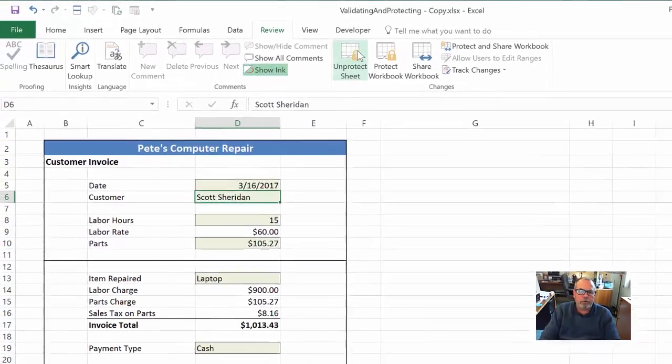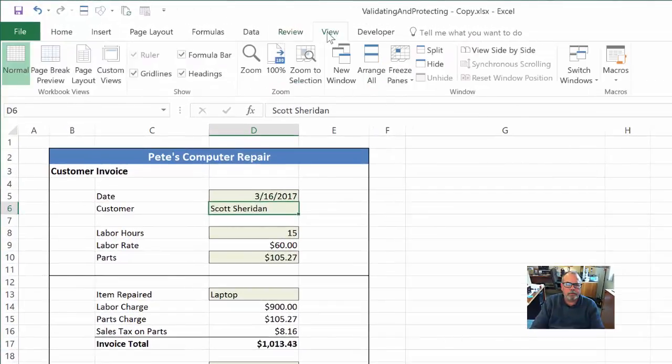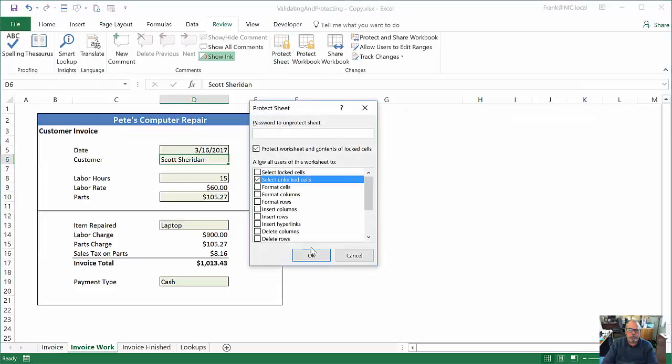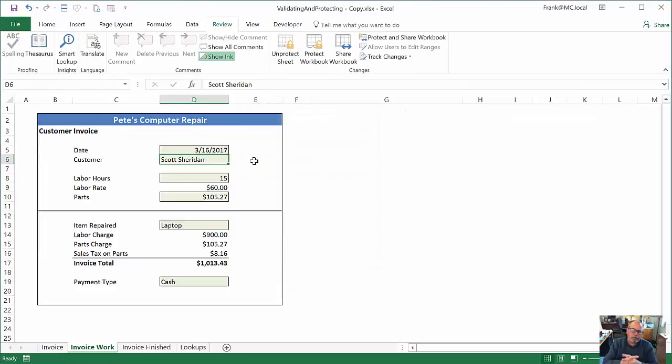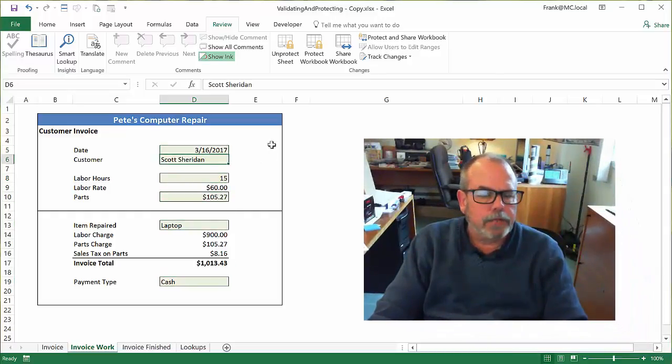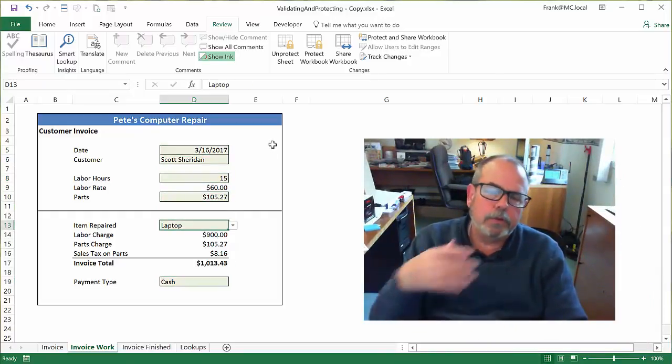One other thing you can do, I'm going to unprotect momentarily, is come up to the View tab and turn off grid lines. That makes the worksheet go paper white. Go back to Review and protect the worksheet again. And now I've got what looks like a real input form, and users can tab around and select fields, but they can't do anything else.